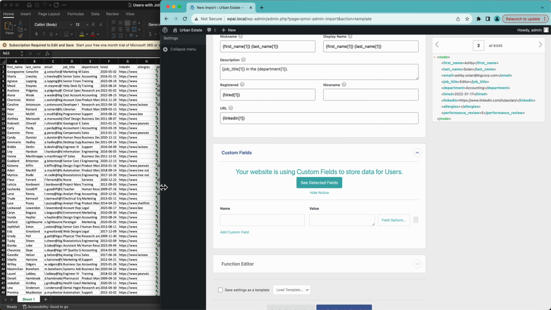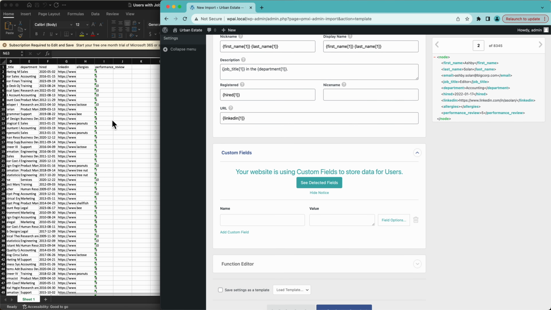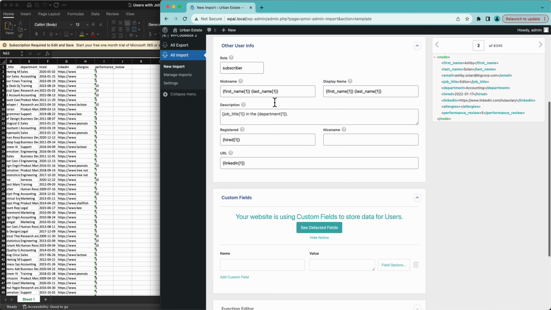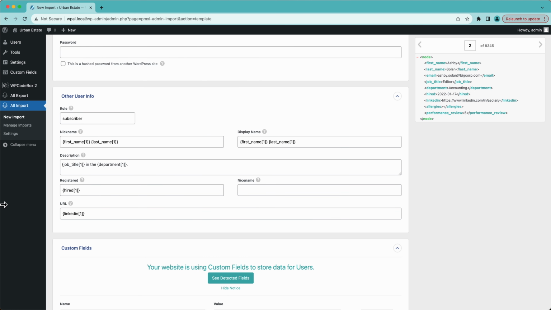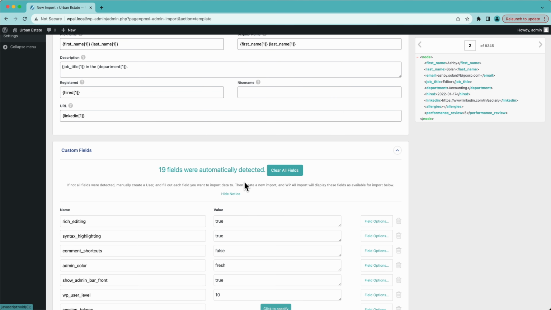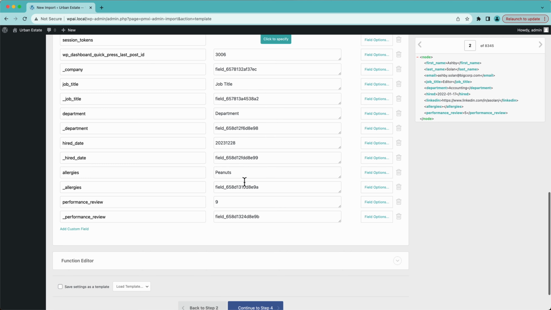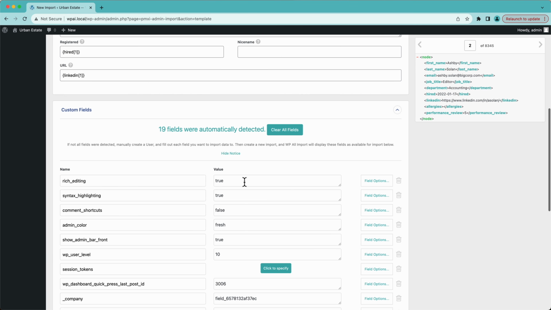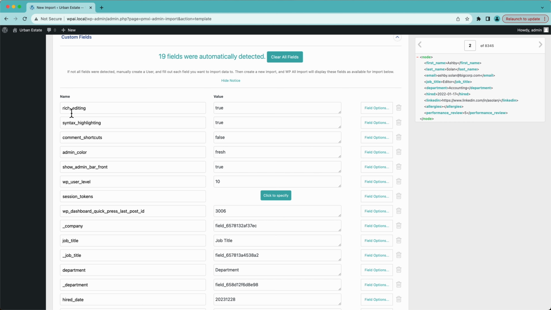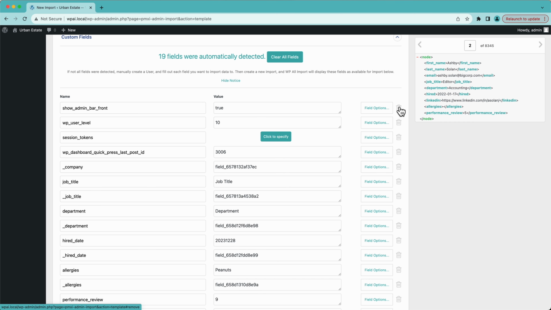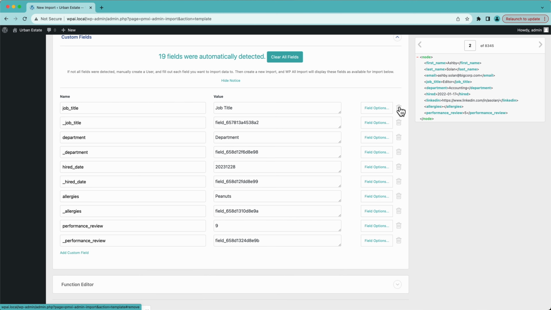Now you remember from my file, I have some custom fields over here that are not part of the standard WordPress user meta. So how do we add those in? We click See Detected Fields, and this brings in all of the fields associated with all of the users on my site. Now I don't need most of these, right? I'm not going to bother with the rich text editing meta field. So let's remove everything that doesn't matter. Okay, so these are the ones that I have to worry about.